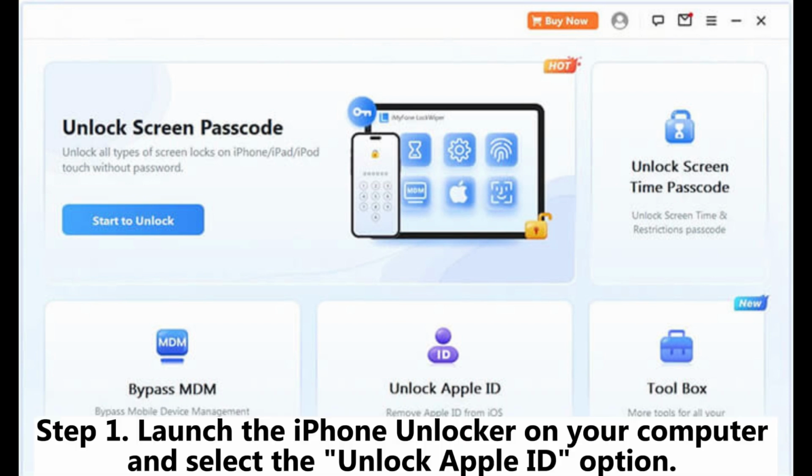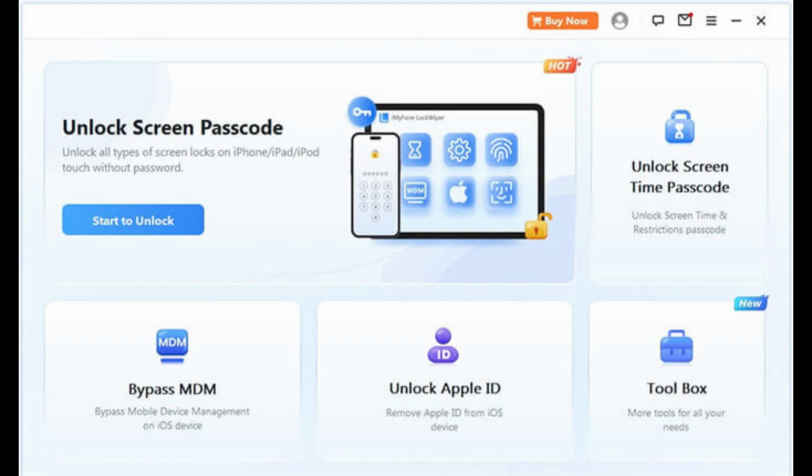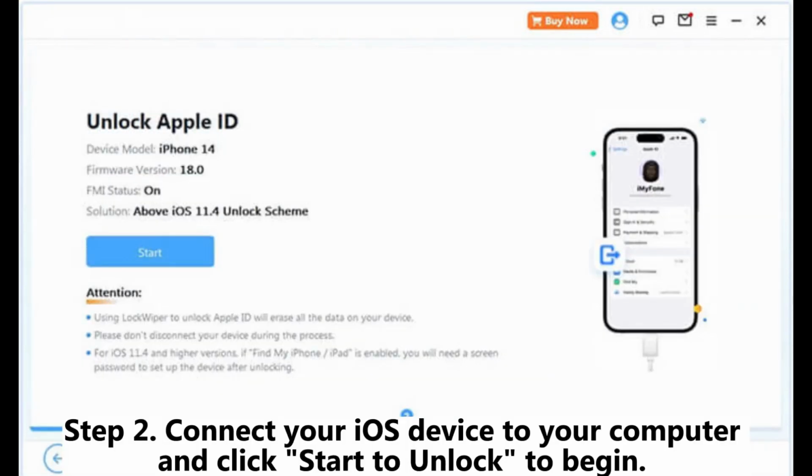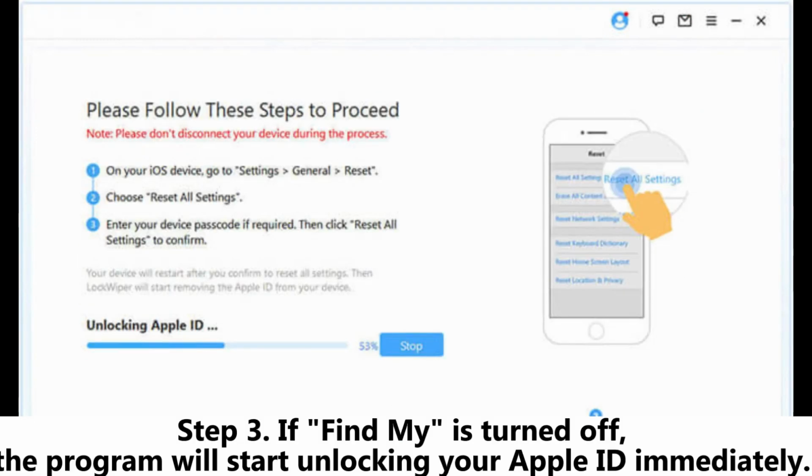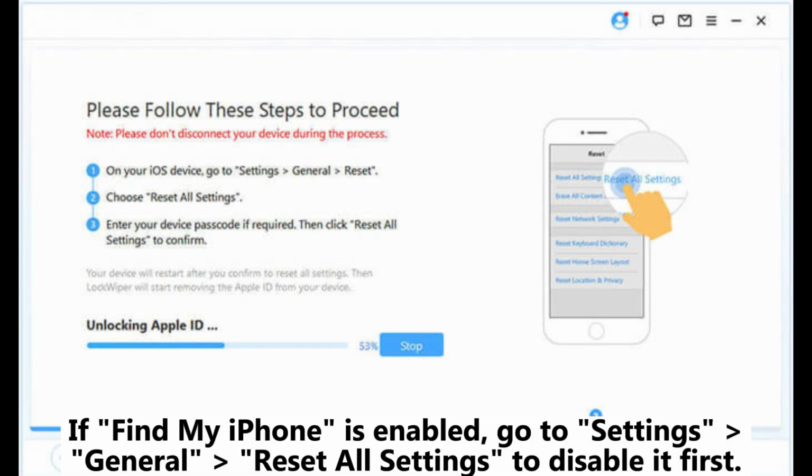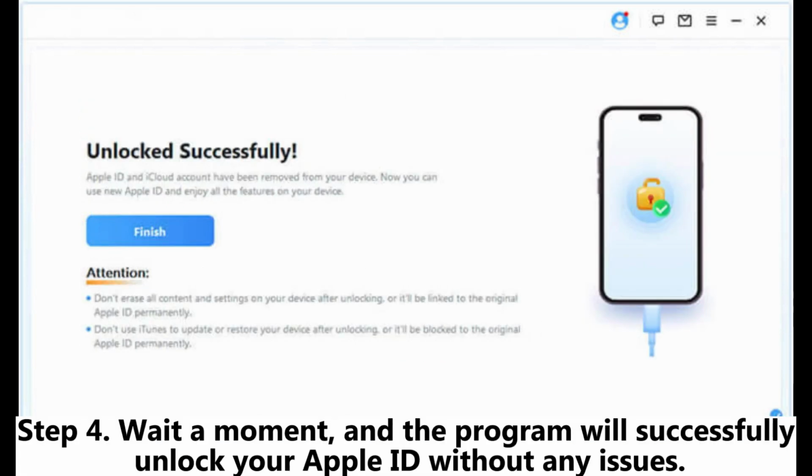Step 1. Launch iPhone Unlocker on your computer and select the Unlock Apple ID option. Step 2. Connect your iOS device to your computer and click Start to Unlock to begin. Step 3. If Find My is turned off, the program will start unlocking your Apple ID immediately. If Find My iPhone is enabled, go to Settings, General, Reset All Settings to disable it first. Step 4. Wait a moment, and the program will successfully unlock your Apple ID without any issues.